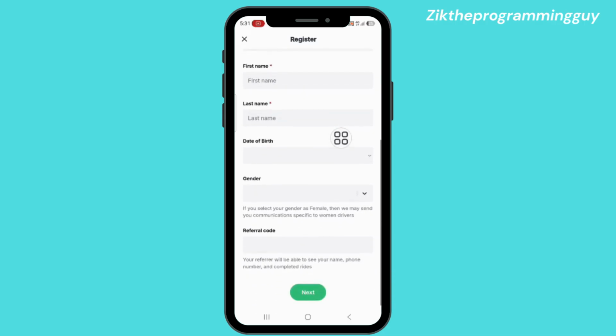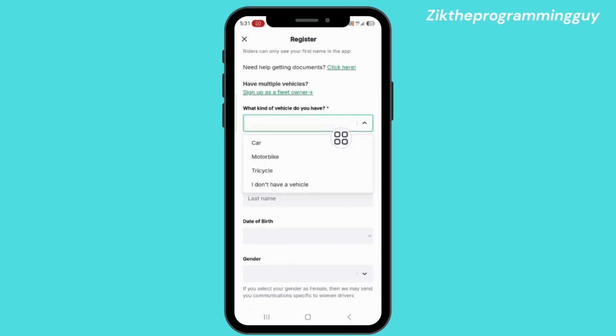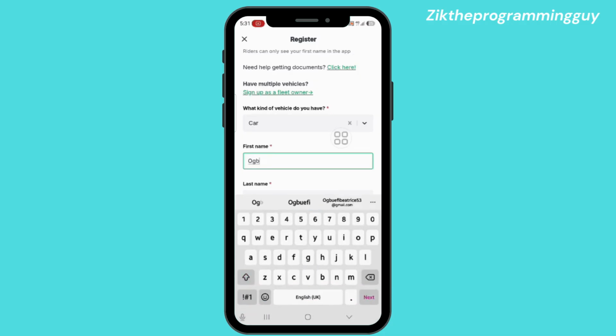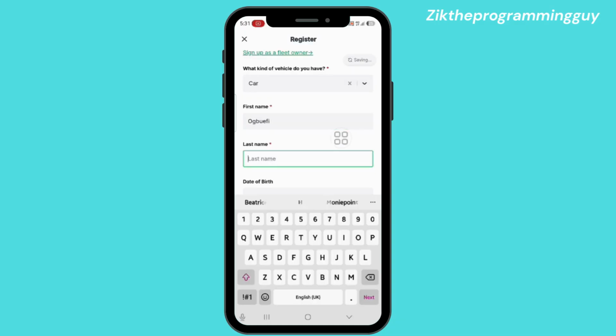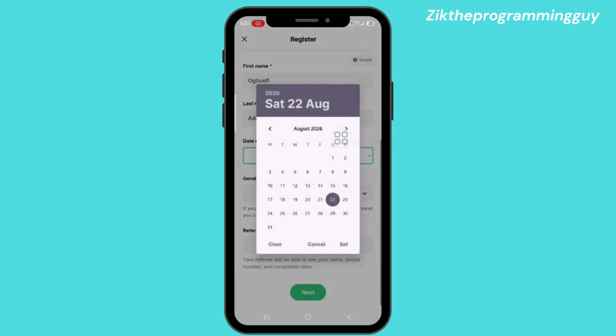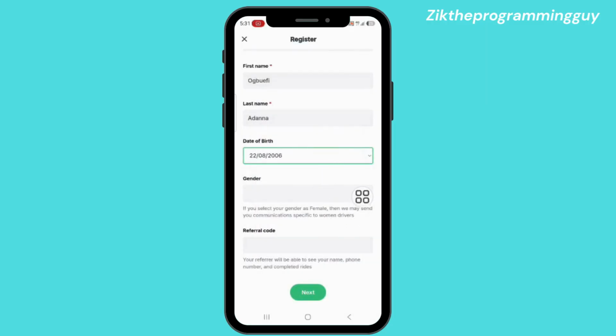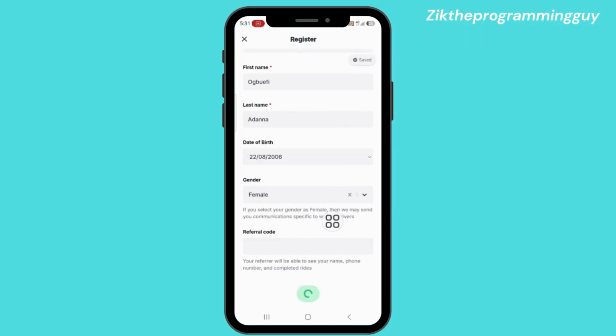Once you're done, you're going to fill in all this. They'll ask you what vehicle you have. I'll say a car. You're going to input your first name and also your last name. Once you do this, you put your date of birth. I'm just going to input my date of birth, set it, and you're going to input the gender, and you're going to click on next.